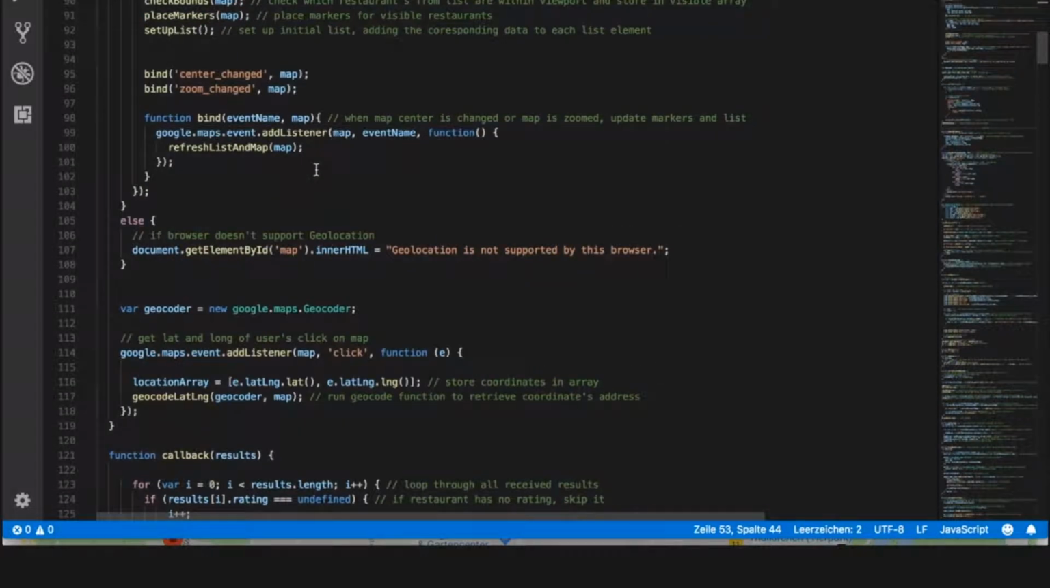And here I have an event listener that listens to 2 events. One is for when the user changes the center of the map, and one is when the zoom is changed. So every time the user makes a change, I run my function refresh list and map, which I'm gonna explain now. It's a bit down here. Yeah, it's here.